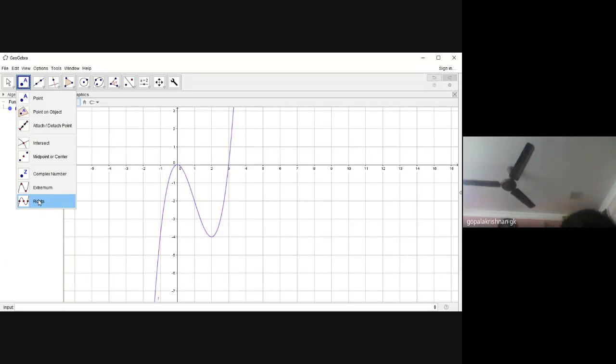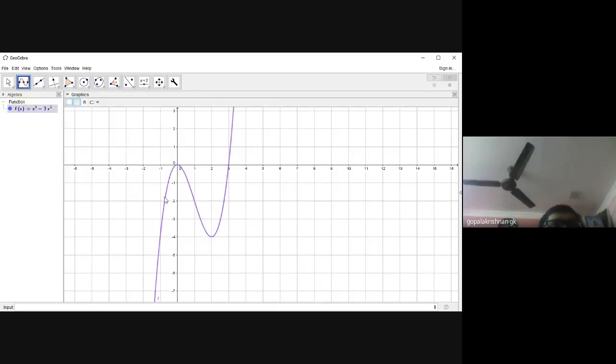You can type any other function you want. You can find the roots. Click on the root, click on the curve. So it has 3 roots, 0, 0, and 3. 3 zeros, because it is a cubic equation. All these things you can explain to them.